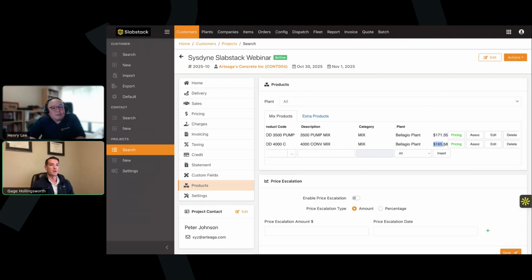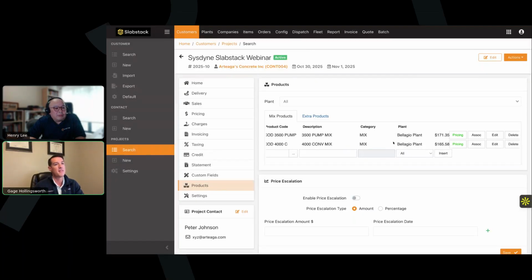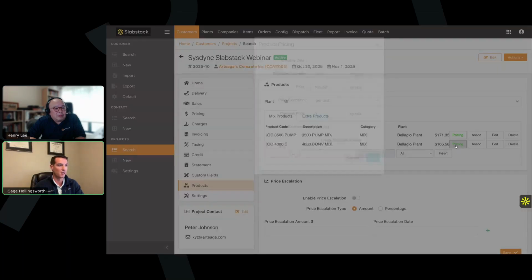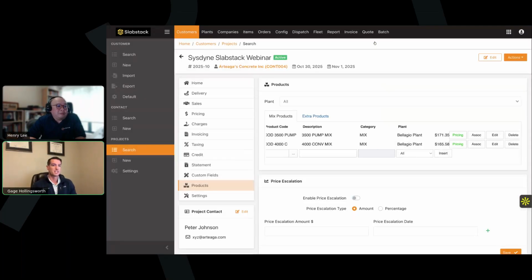I did drop that one price a little bit lower to give them a break on this price. And we can also go ahead and take a look at the pricing. So right here in the specific price, we can see what my price per yard is, as well as the quantity. I assigned 250 yards for my top product, which was that 3,500 everyday mix. And then on that second 4,000 mix, we had assigned 100 yards right here. So pretty quick system. Henry, you want to jump in here?